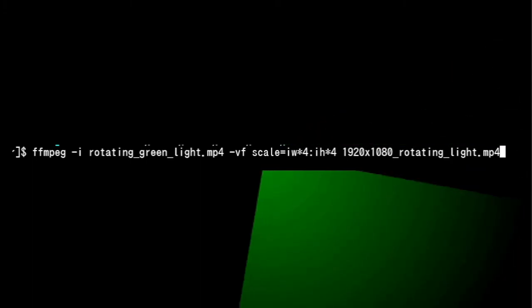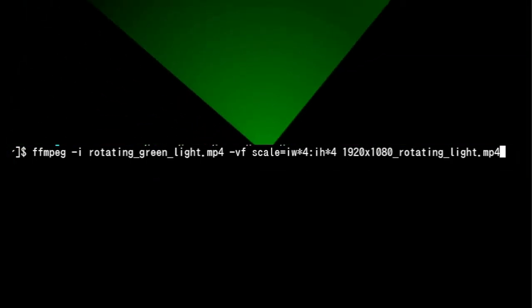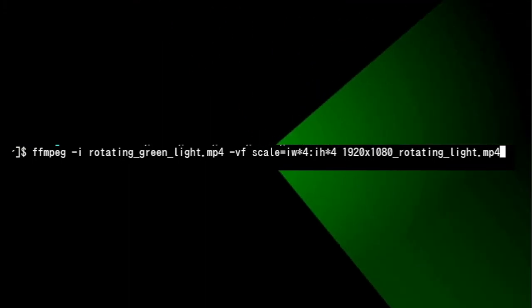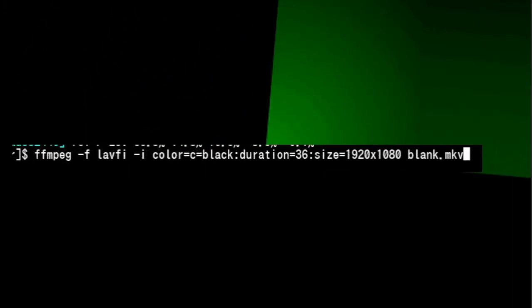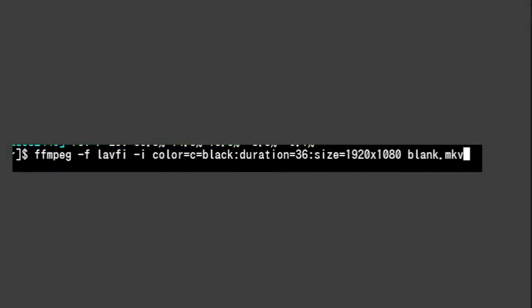Okay, so now I want to make my drawgrid. I did it in 2 steps. You could probably do it in 1, but I'm not sure. So I made a blank background, which was the same duration. 36 seconds is what my GIF was.